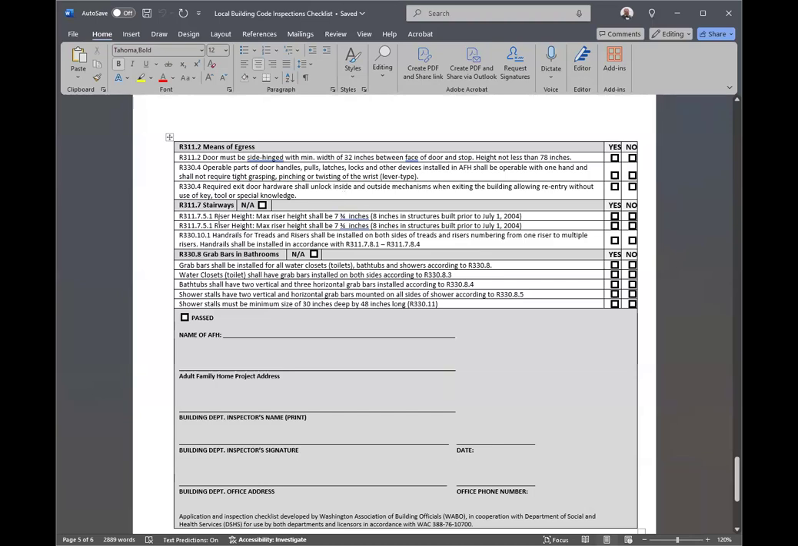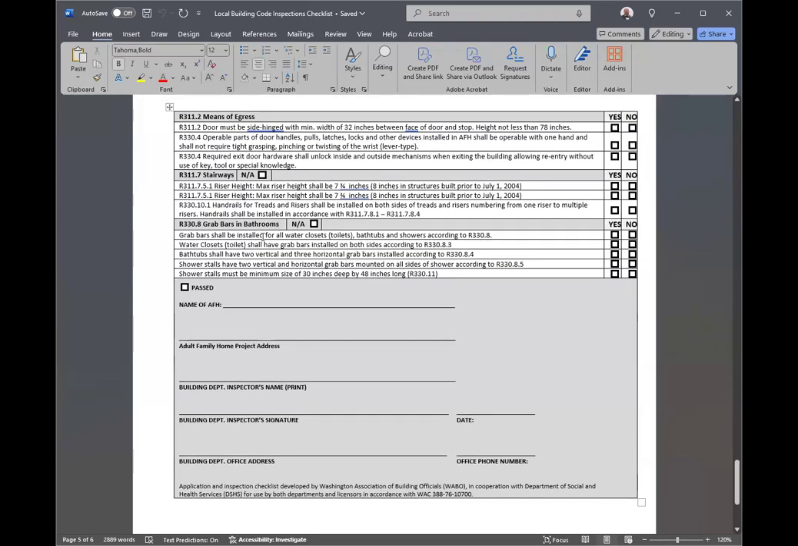Then your stairways, if you have any stairways, the max riser height is 7 3/4 of an inch, and the max tread is 10 inches. So this is a duplicate, it needs to be corrected. And then handrails on each side of the stairs, on both sides, from the bottom all the way to the top. All right. And then grab bars in bathrooms.